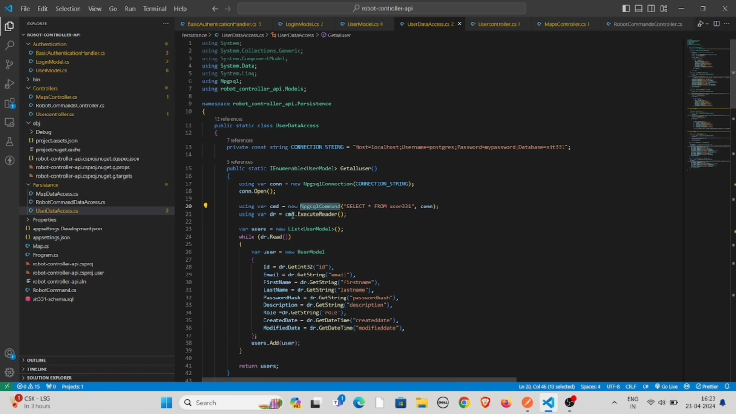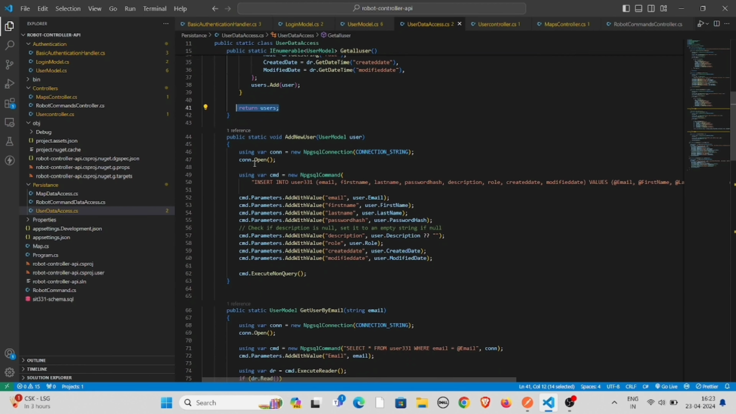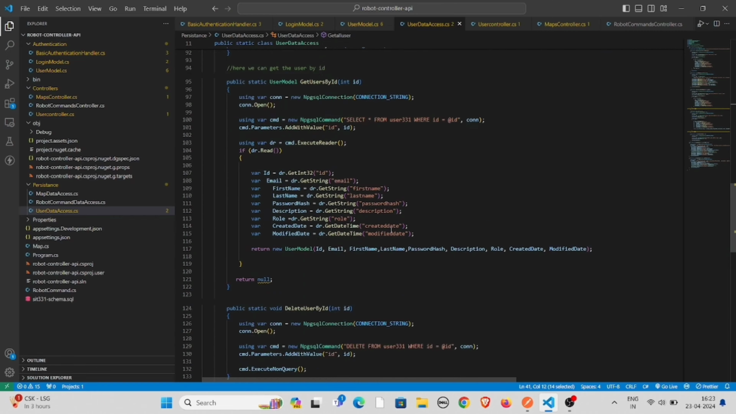Next, in this while loop, this Read function is used to read the condition, whether it is true or false. If the condition is true, then this will be executed. Otherwise, the user will be returned. Now all these functions are used by all the remaining endpoints.